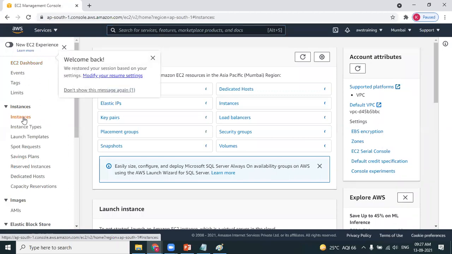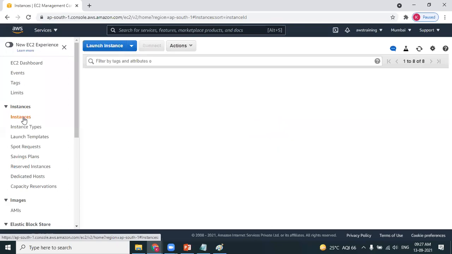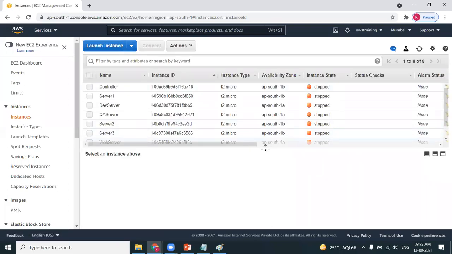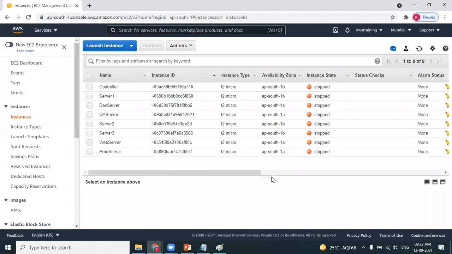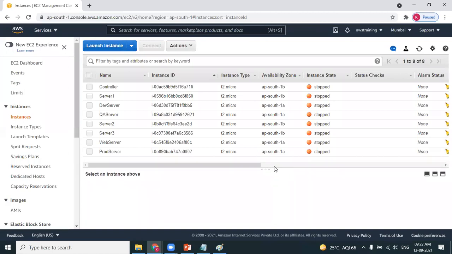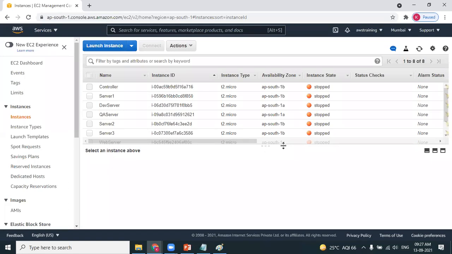Go to instances. Do not worry about the existing instances. We have close to 8 instances. Do not worry about the existing 8 instances. Let's proceed and create a first instance.